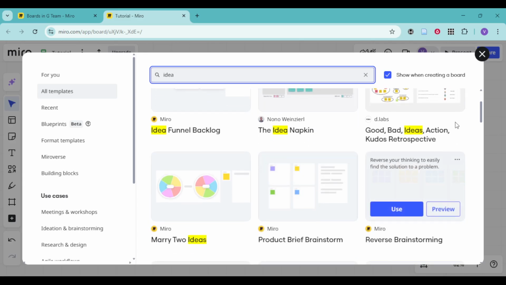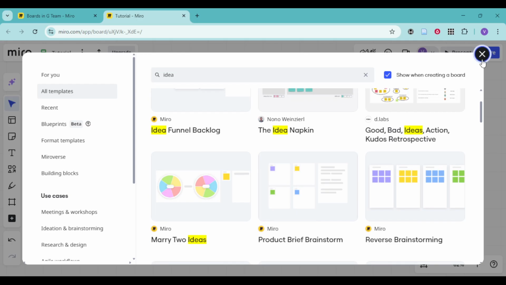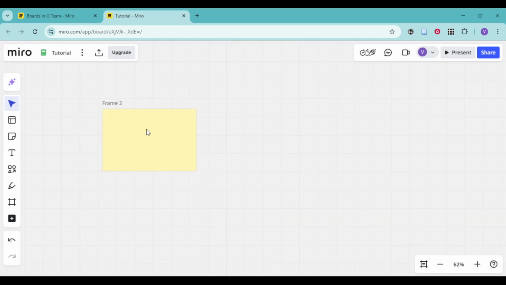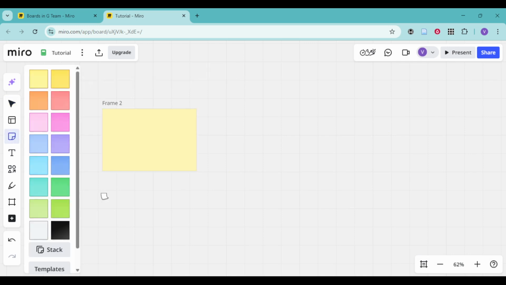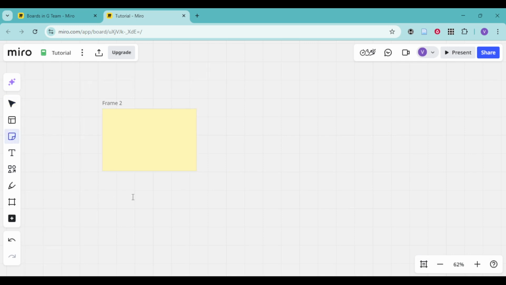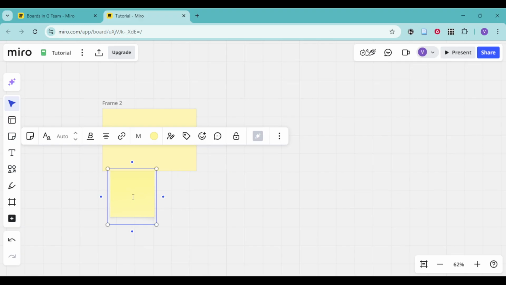Finally, start adding ideas. The fastest way is with sticky notes. Double-click on the board or use the sticky note tool, then type one idea per note to keep everything crisp and scannable. Keep each note short like a headline and place it inside the relevant frame you created. If multiple people are contributing, consider using different colors for different contributors or themes so patterns stand out later.